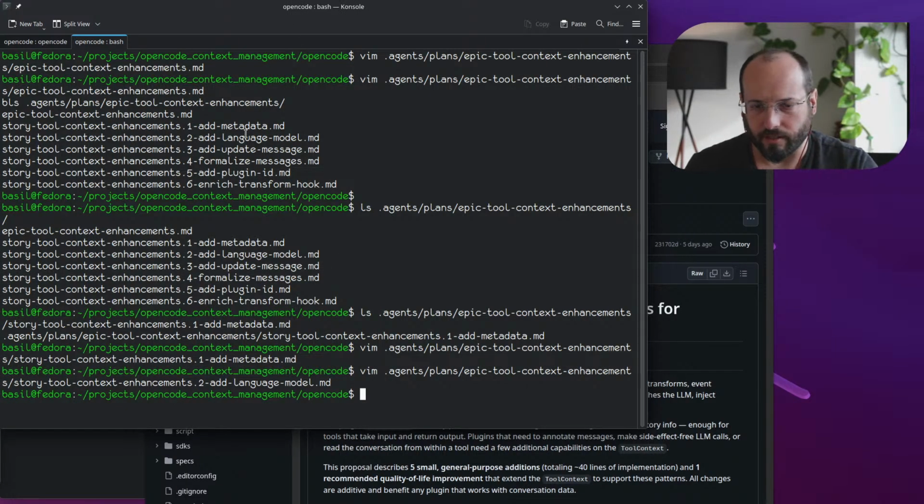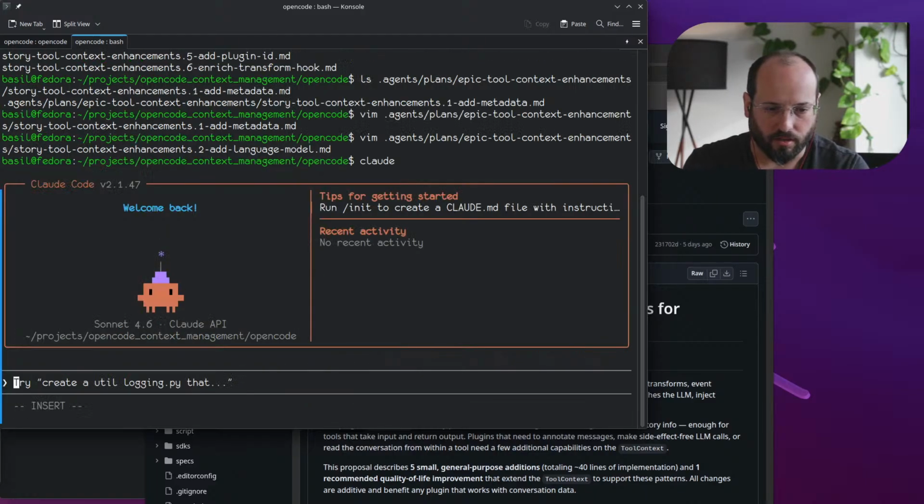All right, I like this so far, and I trust the other stories are going to be correct. But before I go, I'm going to use Claude to also validate it.